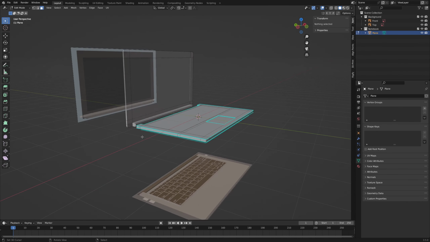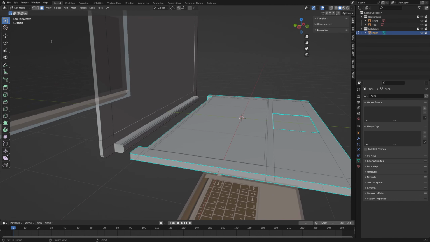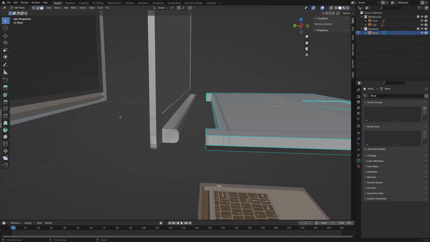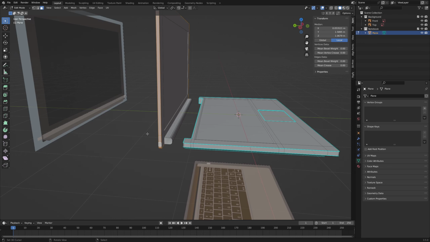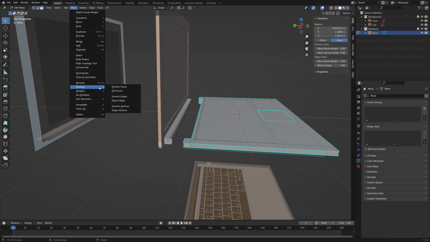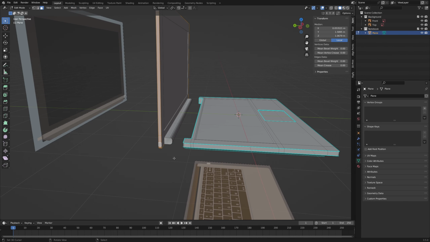We do the same smoothing for the screen. We go to Face Select mode, and with Alt we select the whole loop. We go to Mesh and Shade Smooth.